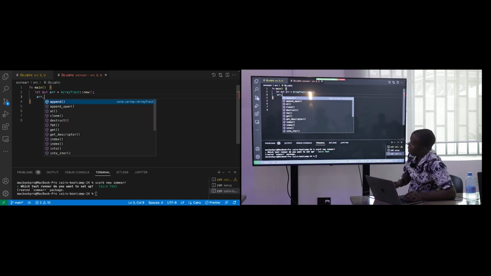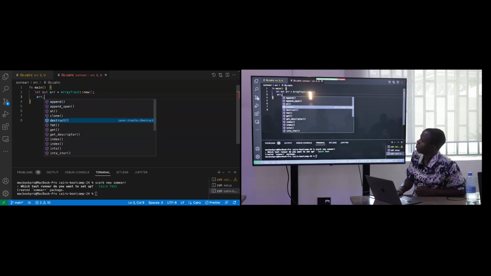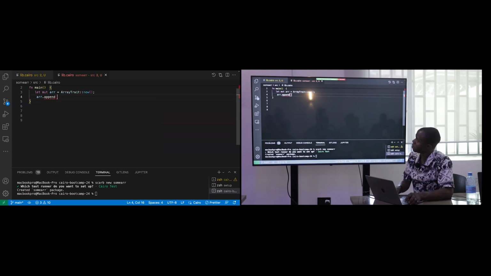So can you see, all of these are inbuilt functions that come with the array. This array that we just defined, this array trait that comes from the core library, comes with all these functions that you can see here. So append basically adds an element to the end of the array, right? And let's say we want to add... So I'm wondering why.